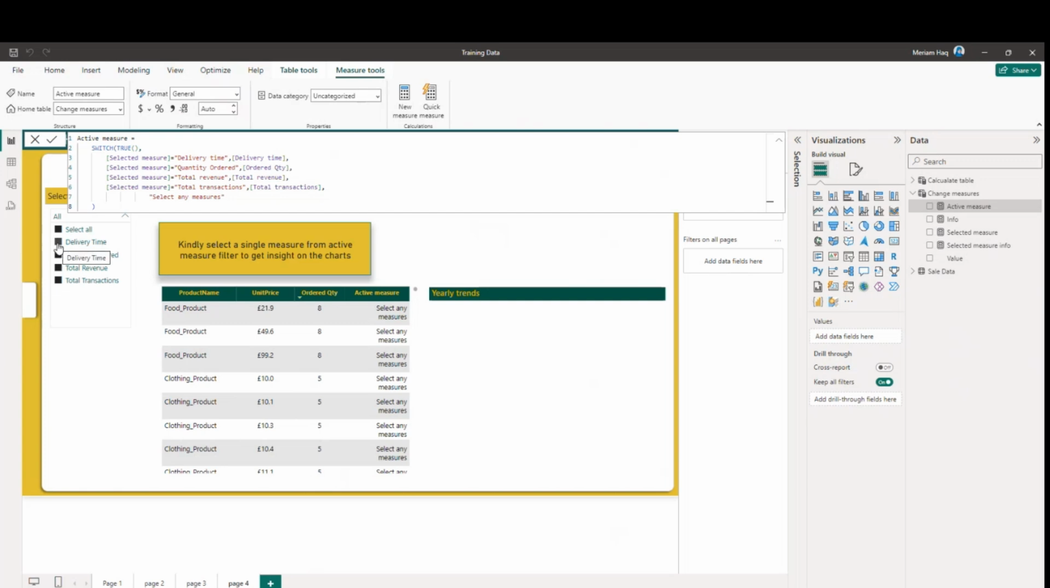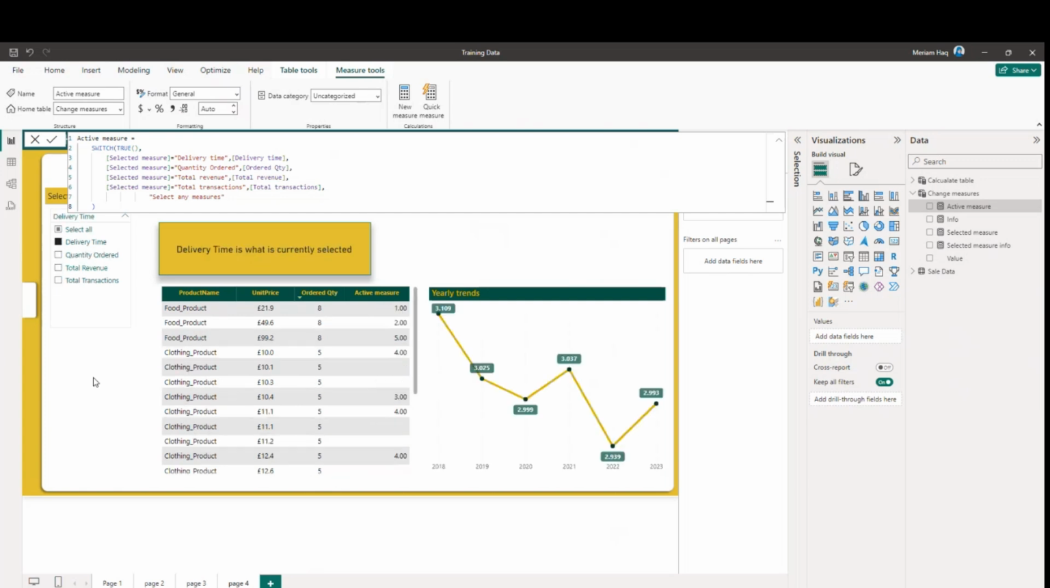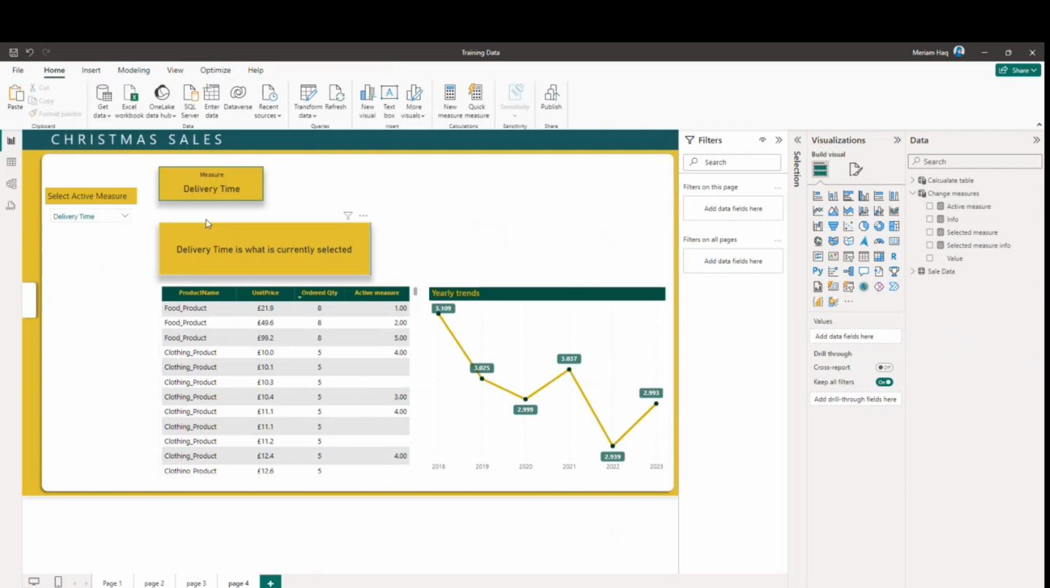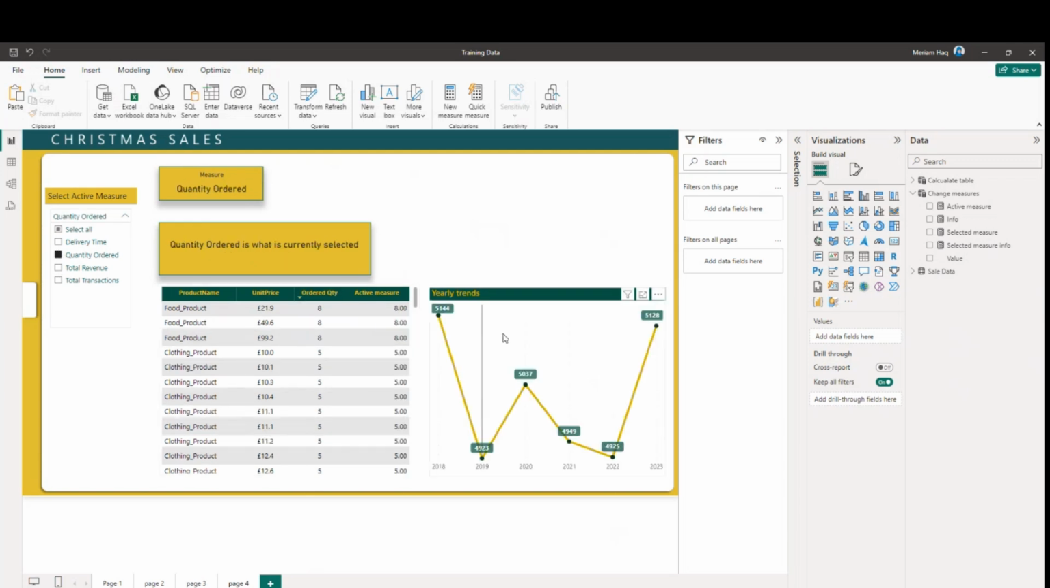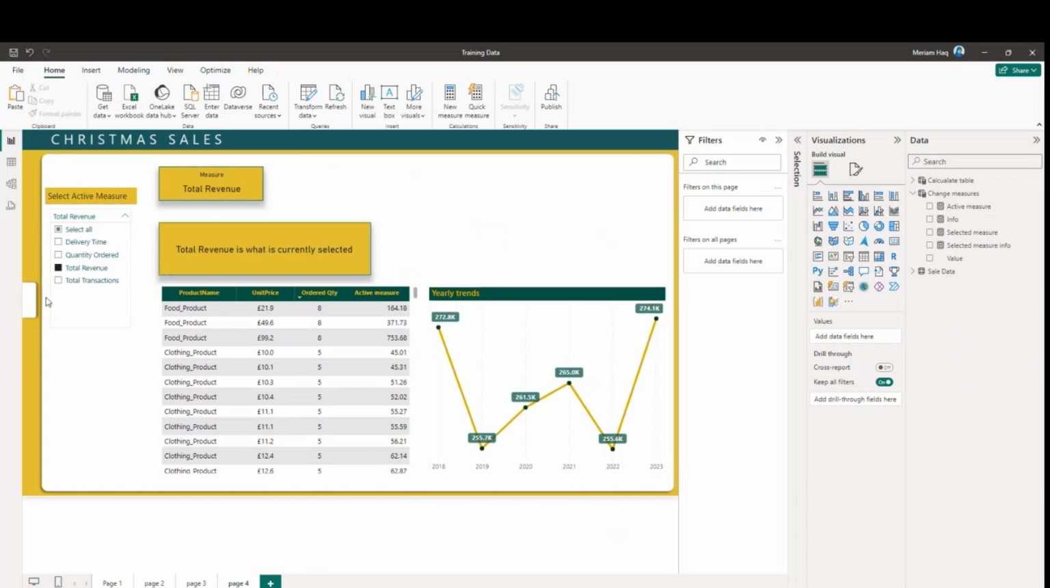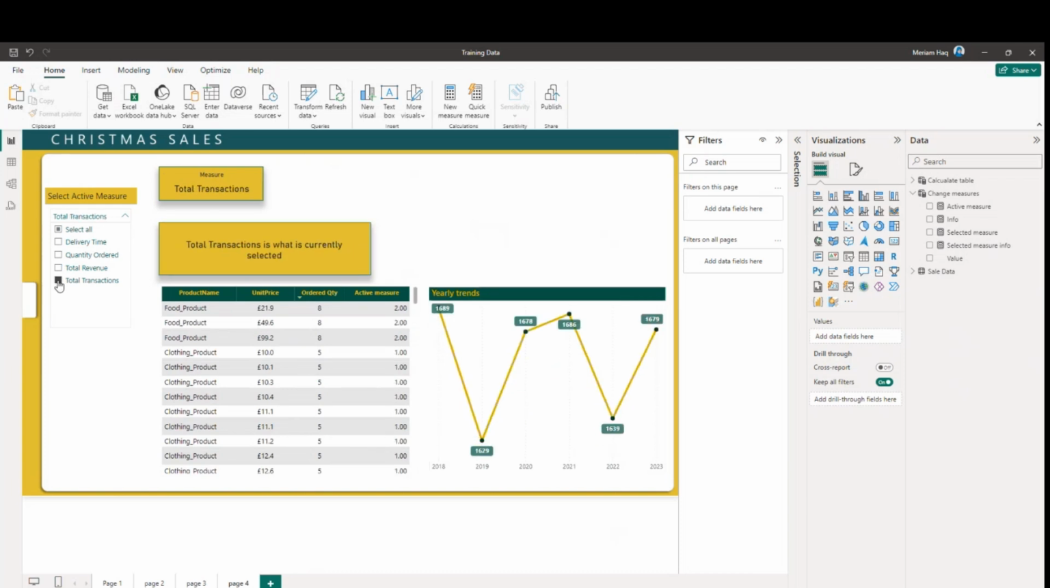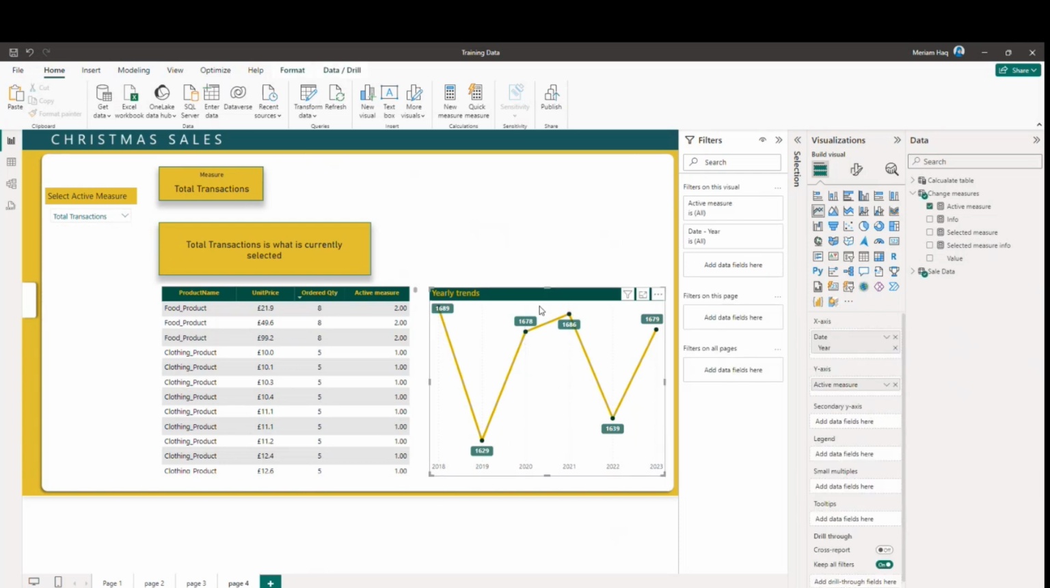So if I go here, now you can see that first it's changed to this, and the active measure has changed to delivery time. You can see it here. The chart is also showing us some information now. If I change it to quantity ordered, you can see the data has changed. Here the data has changed, total revenue, data has changed, and total transactions. The data is changing because this table is created.